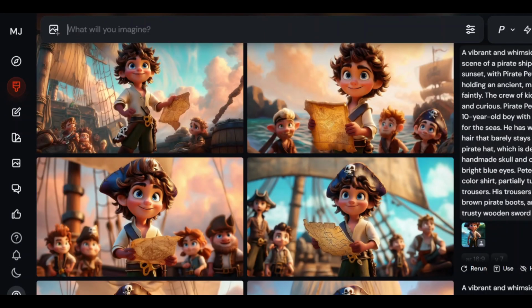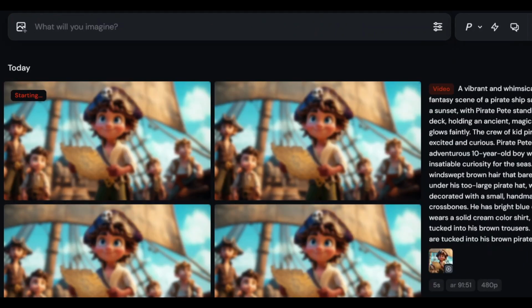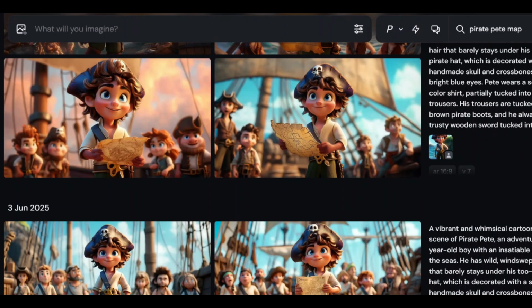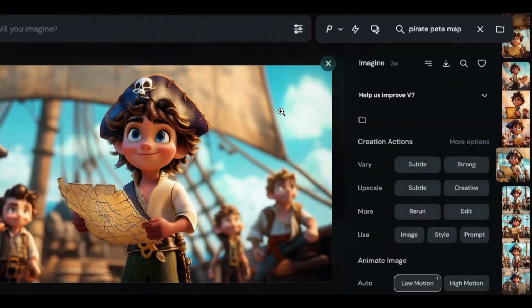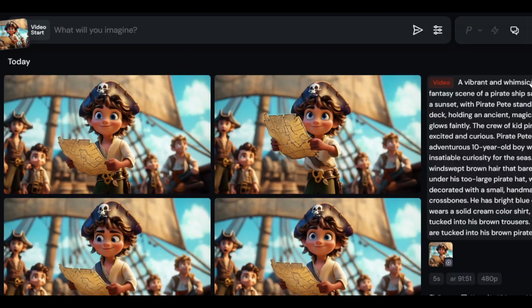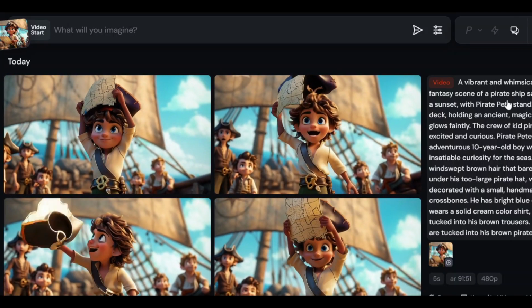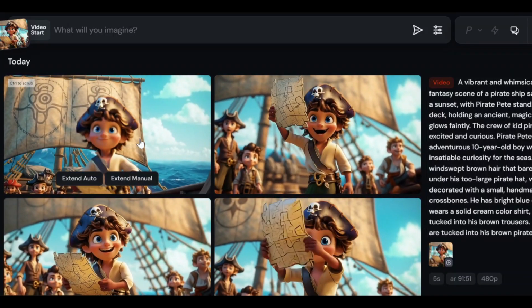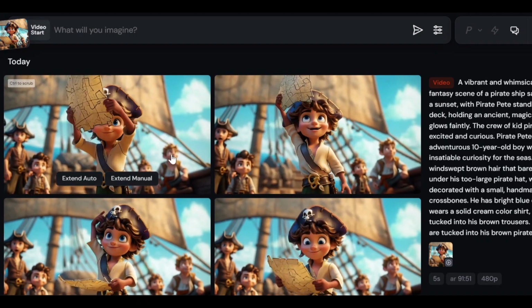You can animate an image just by hovering over it and clicking Animate, which immediately submits it for automatic animation. Alternatively, you can click on the image to open the pop-up, where you'll now see new animation options. We'll get back to that in a minute. Once submitted, the video takes about 1 to 2 minutes to generate. It produces 4 clips, just like the image generator.